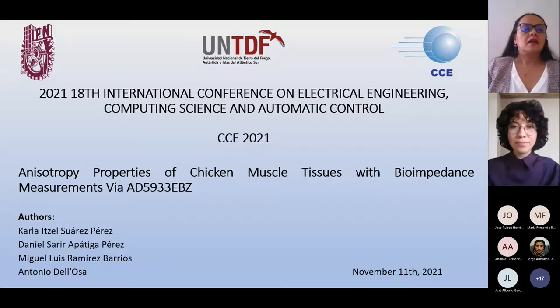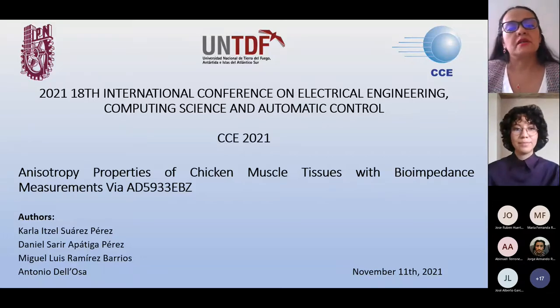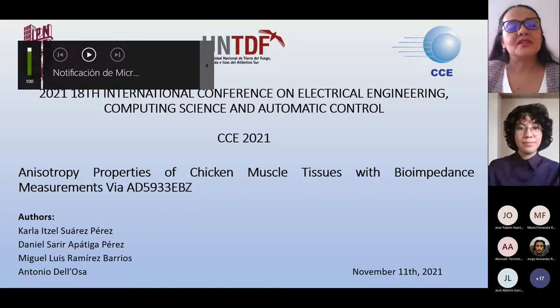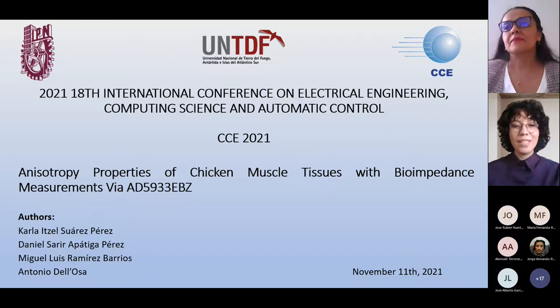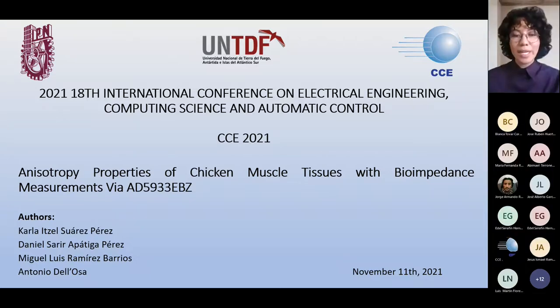Okay, let me introduce you. Karla Itzel Suárez Pérez is going to present the paper Anisotropy Properties of Chicken Muscle Tissues with Bioimpedance Measurements via AD5933EBZ. It's all yours, Karla. Thank you. Well, good afternoon. My name is Karla Itzel Suárez Pérez, and I'm going to present you the paper called Anisotropy Properties of Chicken Muscle Tissues with Bioimpedance Measurements via AD5933EBZ. This work was developed in collaboration with the Instituto Politécnico Nacional and Universidad Nacional de Tierra del Fuego.